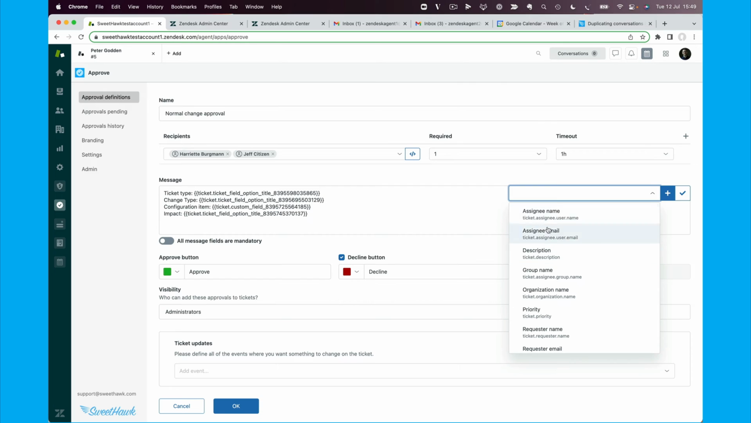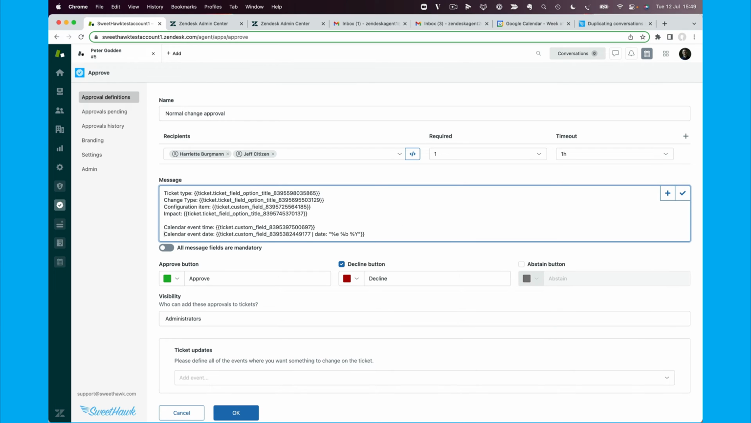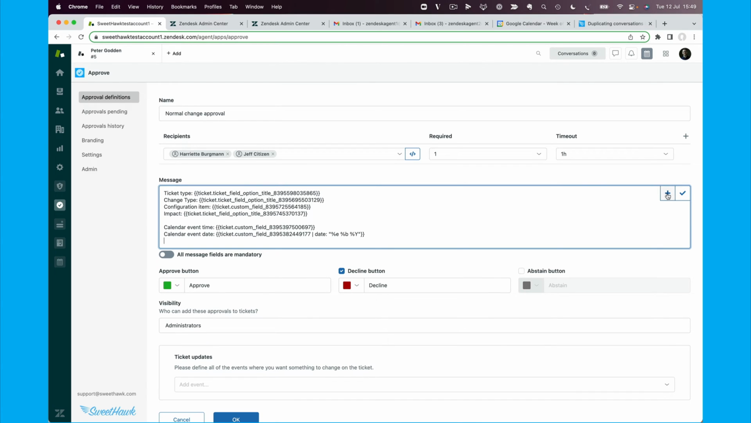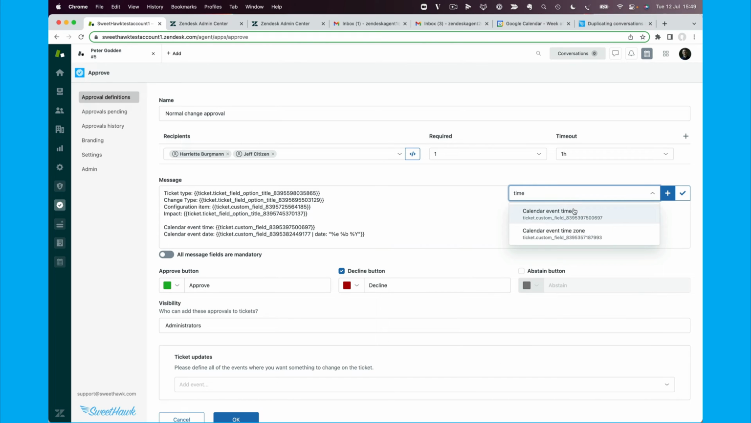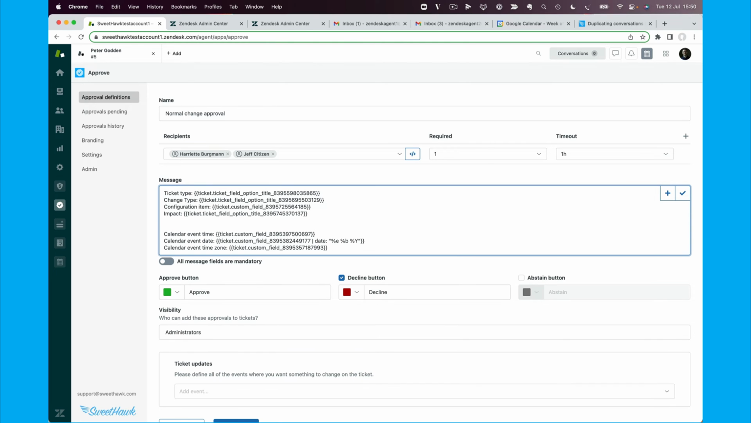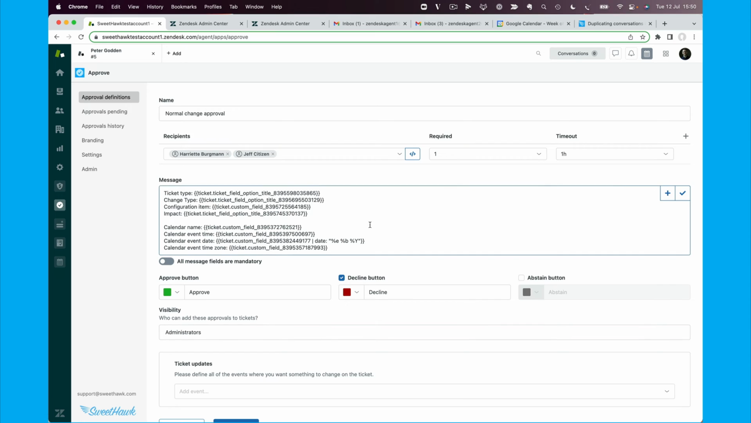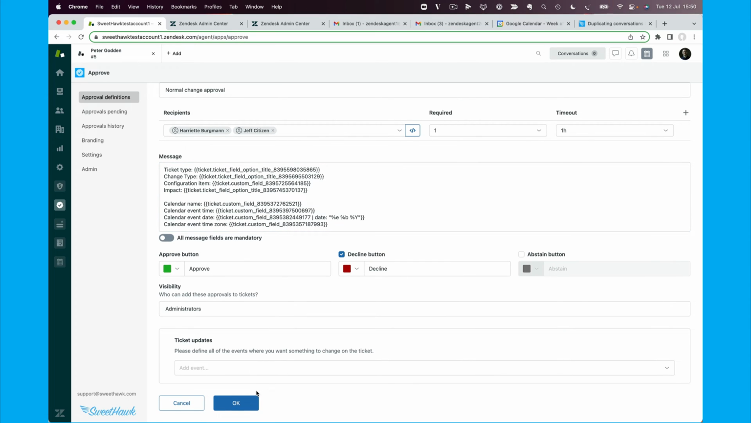And the way that we do that is to simply reference the field. So we're going to say the calendar event time, calendar event date, and then we can maybe do the time zone as well, and we can maybe even do the calendar name. So this information will now also be included as part of the approval.